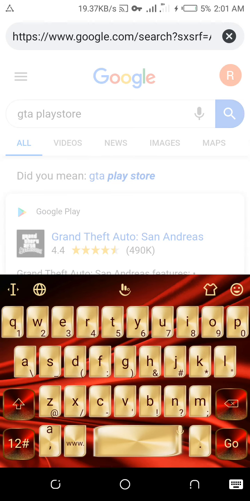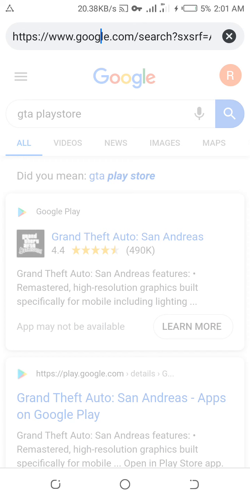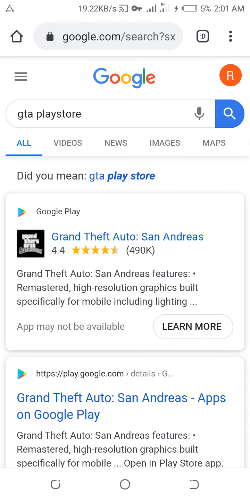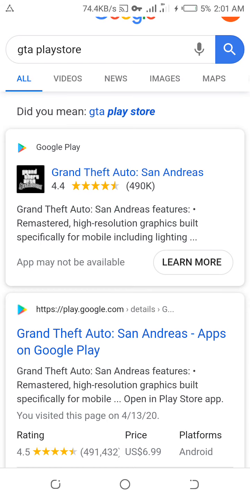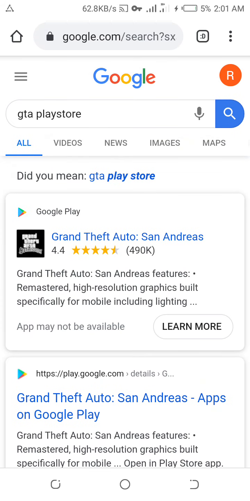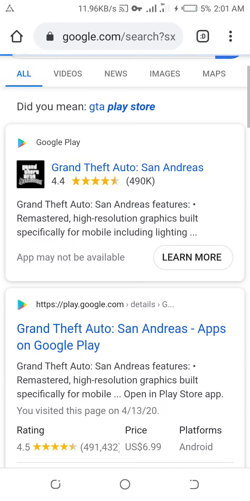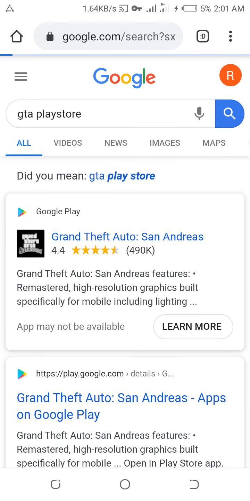So what you're going to do now is click on the same link that we clicked at the start of the video, which is this first one again, to take us to the Google Play Store link of the GTA San Andreas. This solution can be used to fix any game. So just click on it, for any game or app that you want to download on Google Play Store.